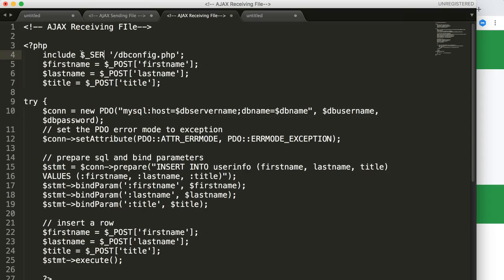$_SERVER with capital letters, yes. Then these brackets here, and then we say single quotation, and between here we say document_root. So basically we get the root of the document first, from the server. And then, remember, this is a variable in PHP, so we need to concatenate that with a dot. So basically we say this is just domainname.com/ then dbconfig. That's what we want, because that's where our file is stored.